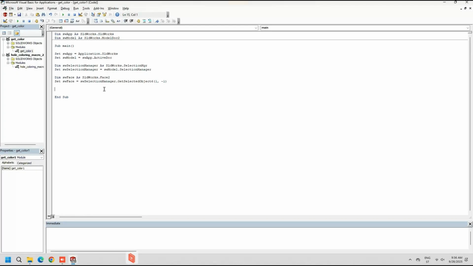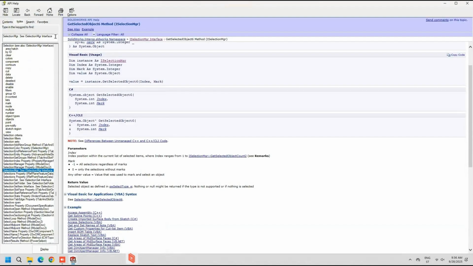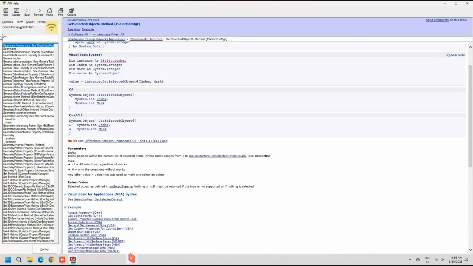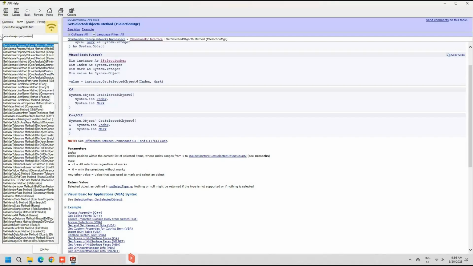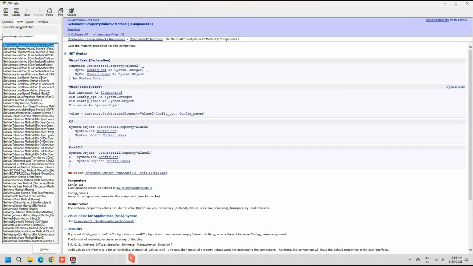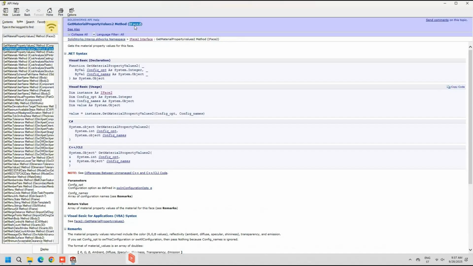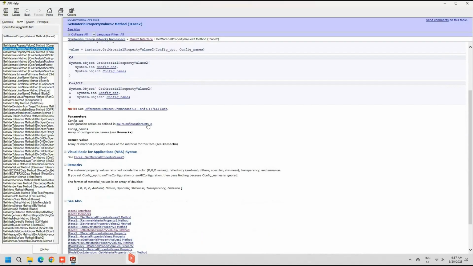And now let's get the material property values. Let's go into GetMaterialPropertyValues. You have 2 of these. So you have a method for the IComponent2, that's for assemblies, when you have a component and it has its own color and material property values, but we're interested in the one for the Face2 object. And let's see the return value. The return value is an array of material property values for this face.